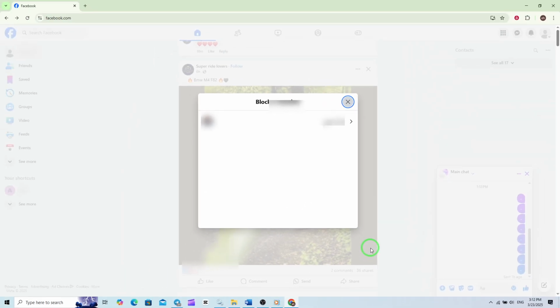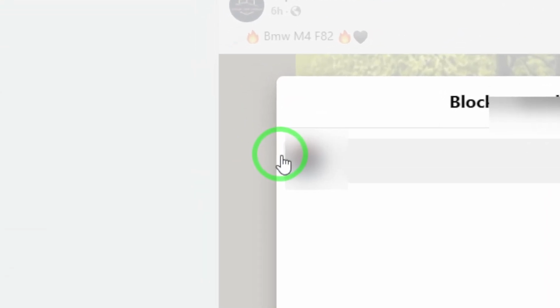On this page, you'll see a search bar. Type in the name of the community member you want to block. As you type, Facebook will suggest matching names. Once you see the correct person, click on their name.